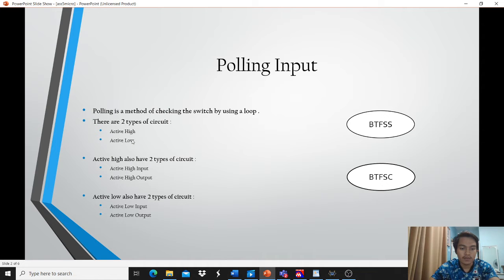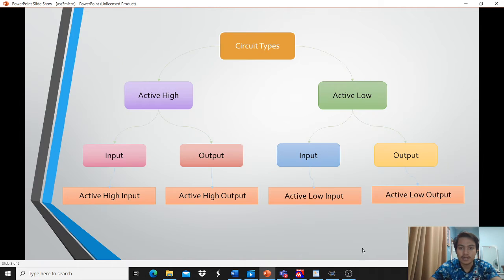Active high is also divided into 2, which is active high input and active high output. Active low is also divided into 2 circuits, which is active low input and active low output. And here we have two types of bit instructions, which are BTFSS and BTFSC. BTFSS stands for bit test file skip set, and BTFSC stands for bit test file skip clear. Right, we move to the next slide.